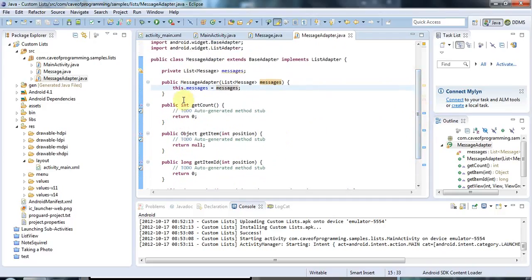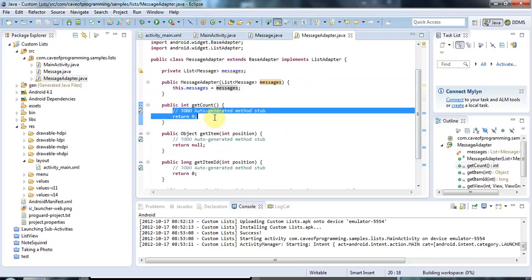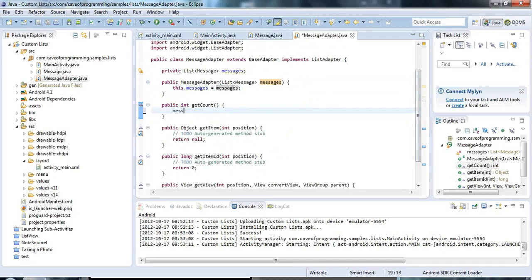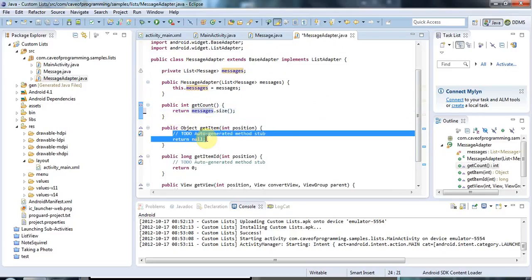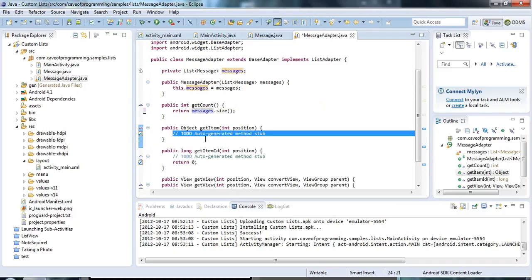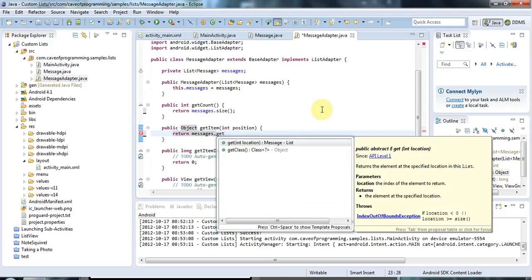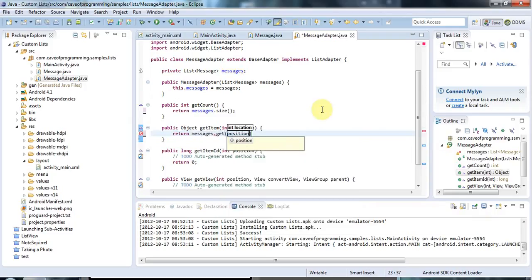So getCount here, that's going to return the number of messages, which is going to be just messages.size. So that's pretty simple. That's just the number of items in my list. And getItem should return the actual item from the list. So I can say here return messages.get(position). That's pretty simple, just returning stuff from this array list of messages here.